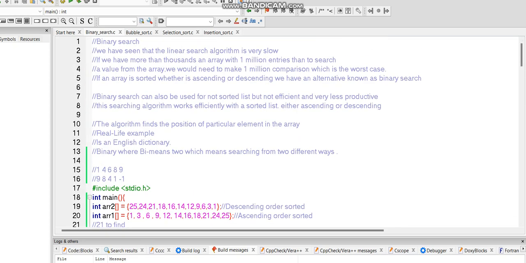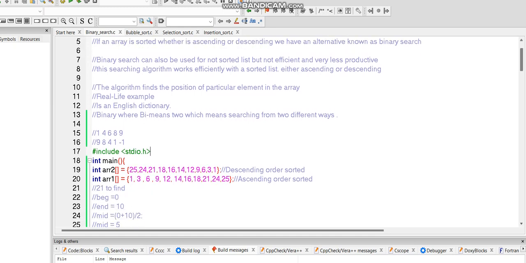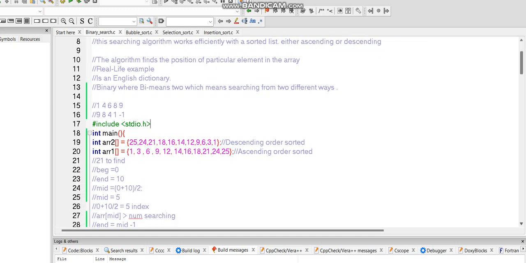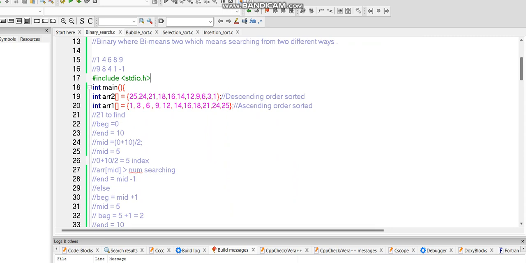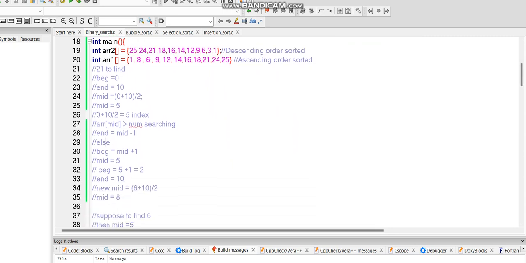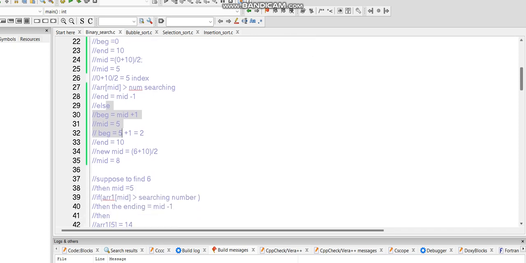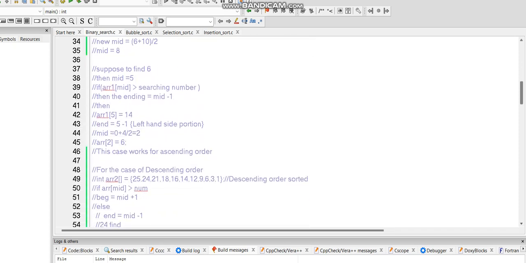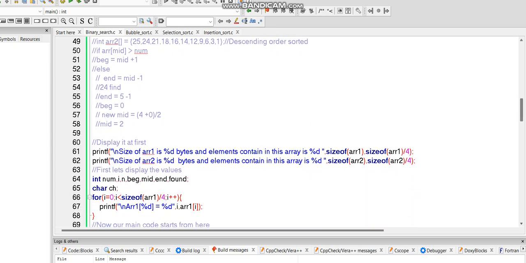Okay, array 1, it is in ascending order. Suppose include stdio.h starting from our header file, then array declaration array 1, we will work with array 1 only. This is the procedure where it is working, we will see it in the running code also. These are the explanations. Then it displays the size of an array.